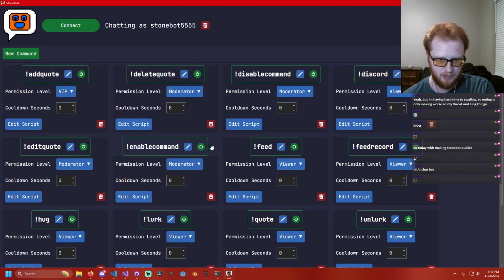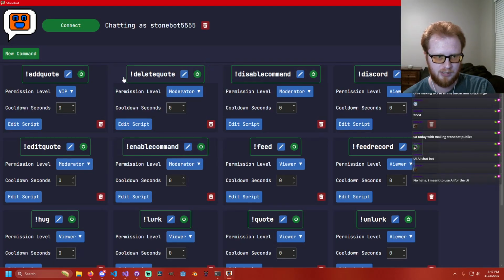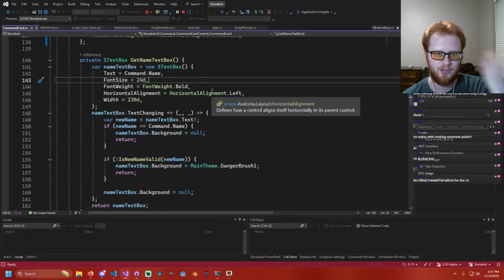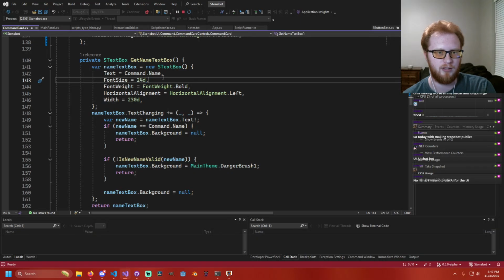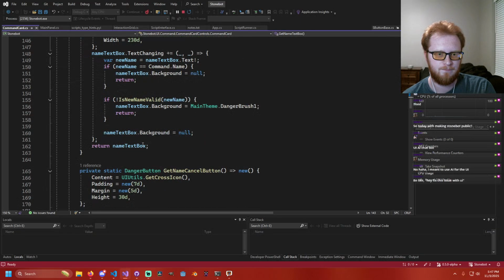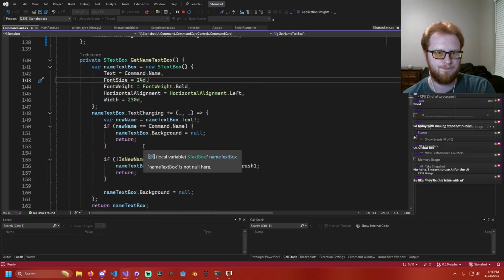Which is kind of the whole point. You can do whatever you want with these commands. Except for center them in the UI, apparently. You can do everything except for that.